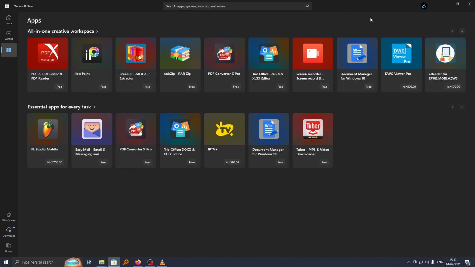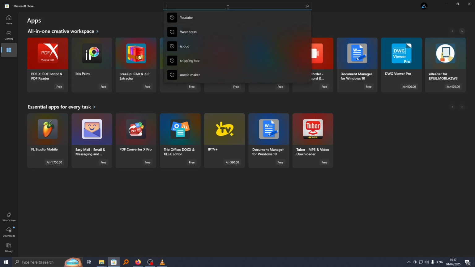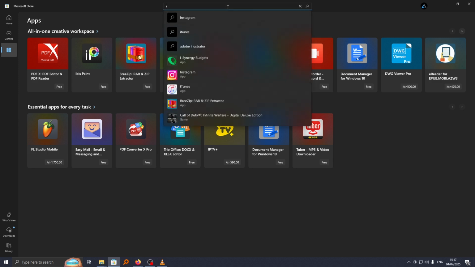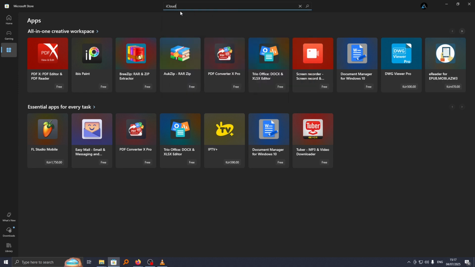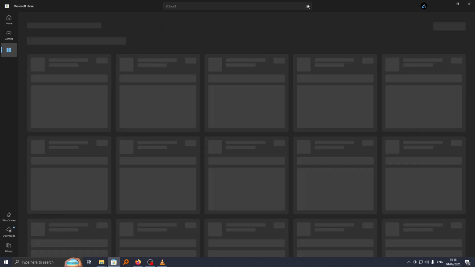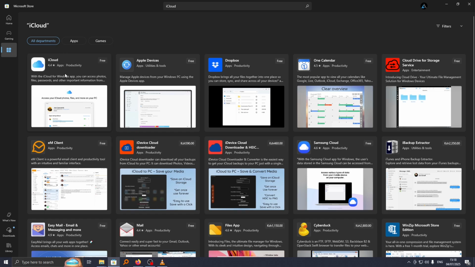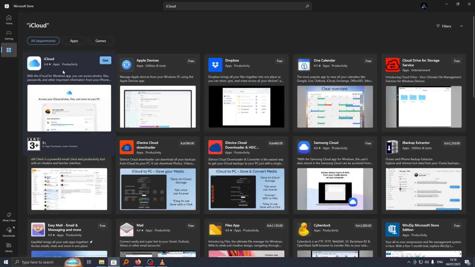From here, go ahead and create a free account before you can download and install any app on this platform. Now here you can see we have quite a number of Microsoft apps that you can download, and we want to go ahead and search for iCloud. To do that, just search here iCloud. And you see we have our iCloud app available here.